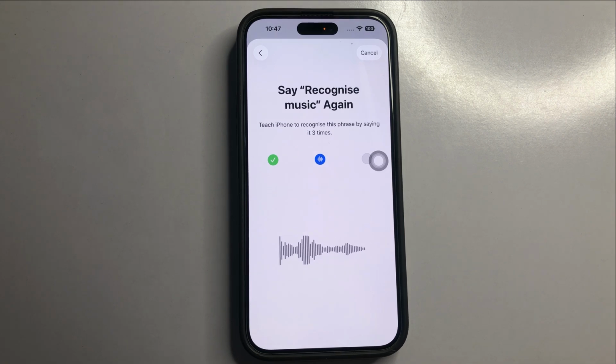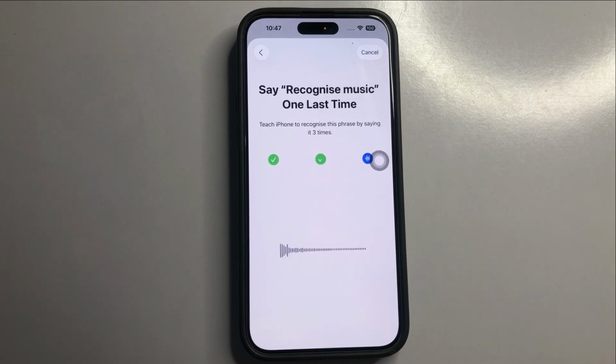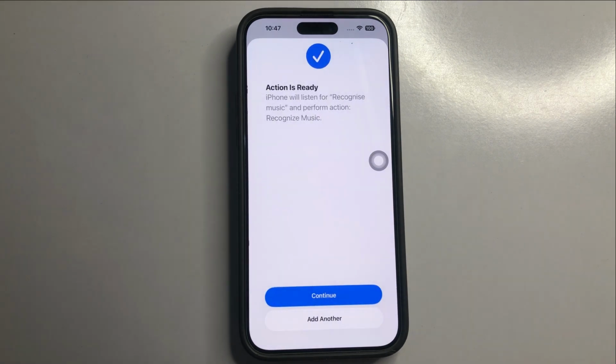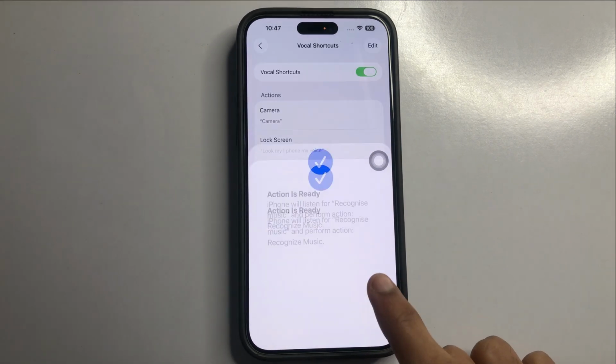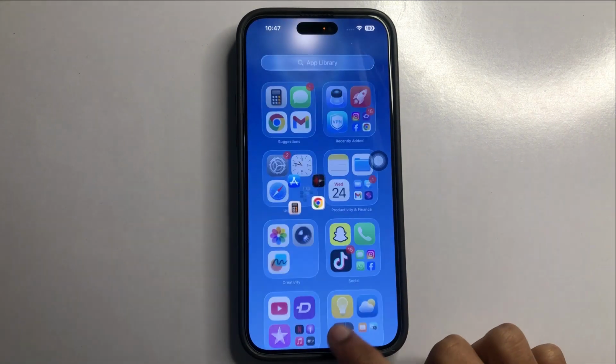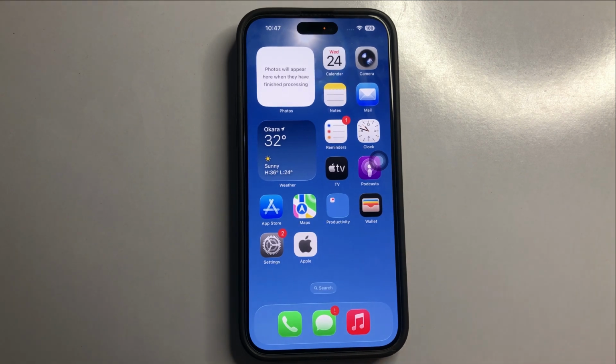recognize music, recognize music. Click on continue, go back, check, test, recognize music.